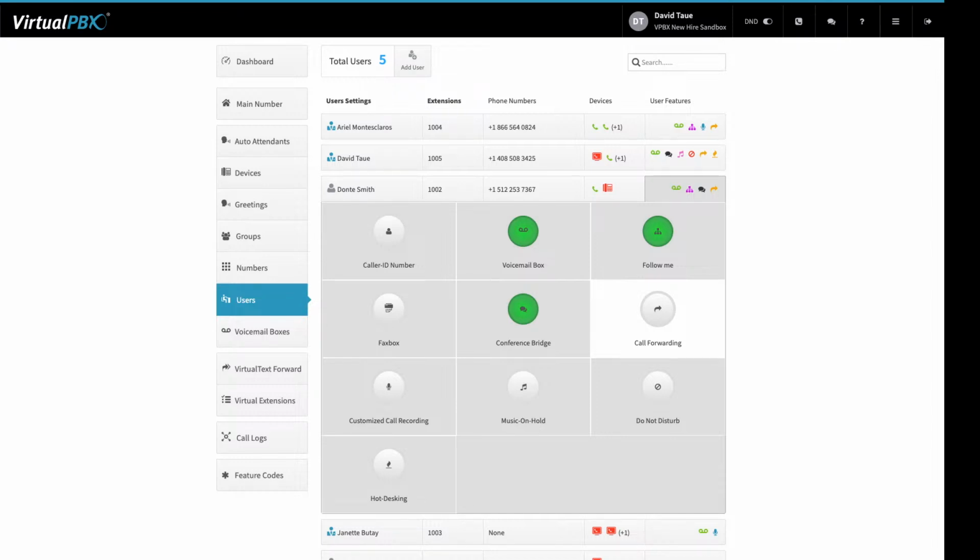Customized call recording. This is if you want to record your inbound or outbound calls, or both. Music on hold, if you want to have a separate hold music file for this user. Do not disturb, if you need to mark the user so that they're not getting calls, i.e. they're in important meetings or something that you don't want them to have interrupted, that sort of thing.